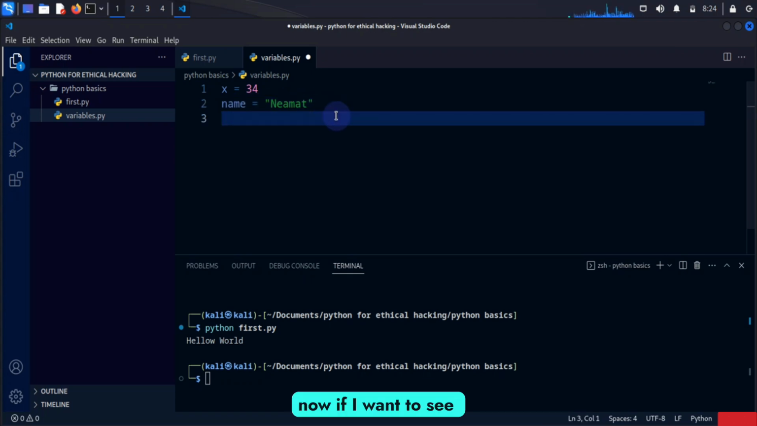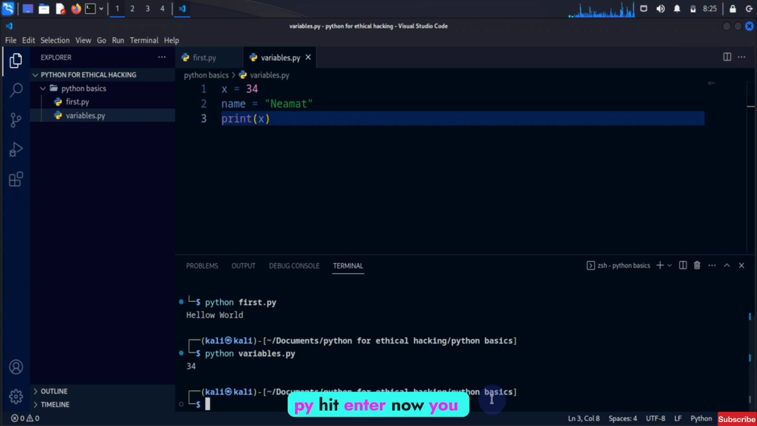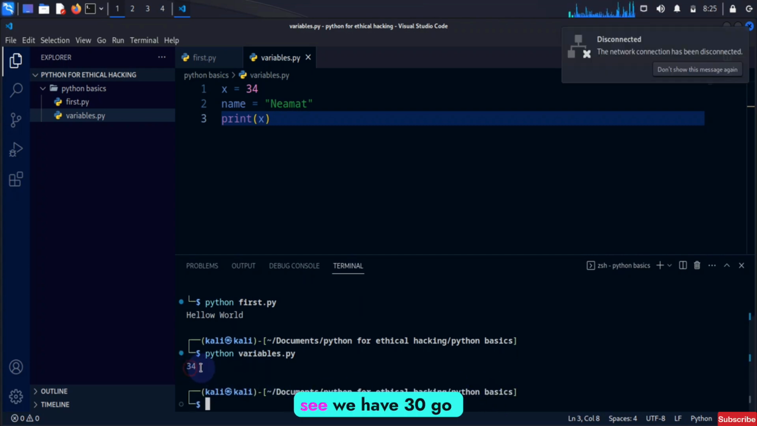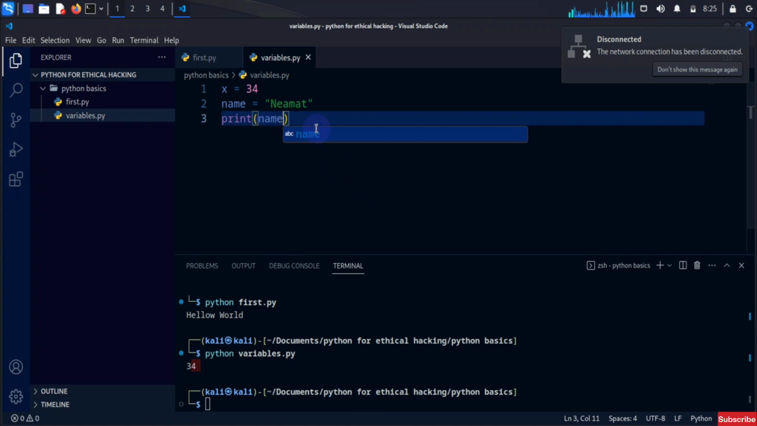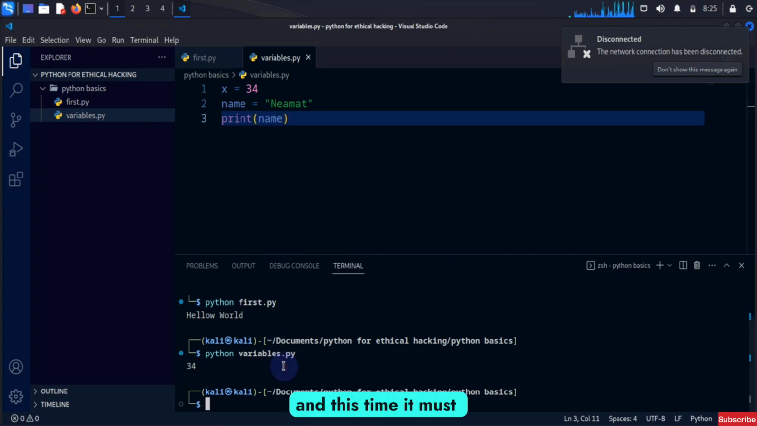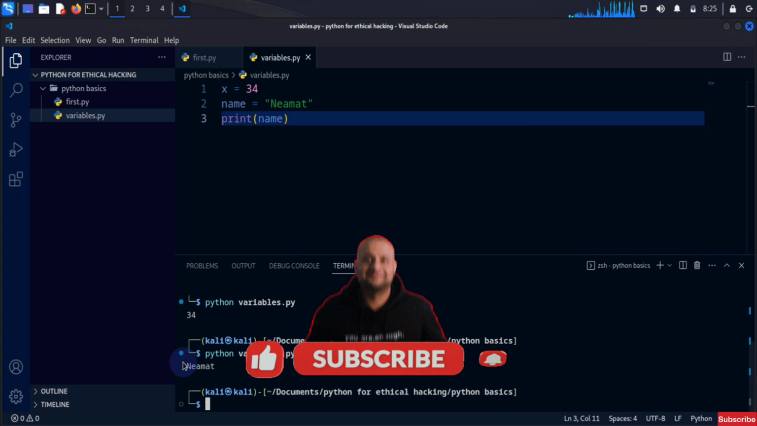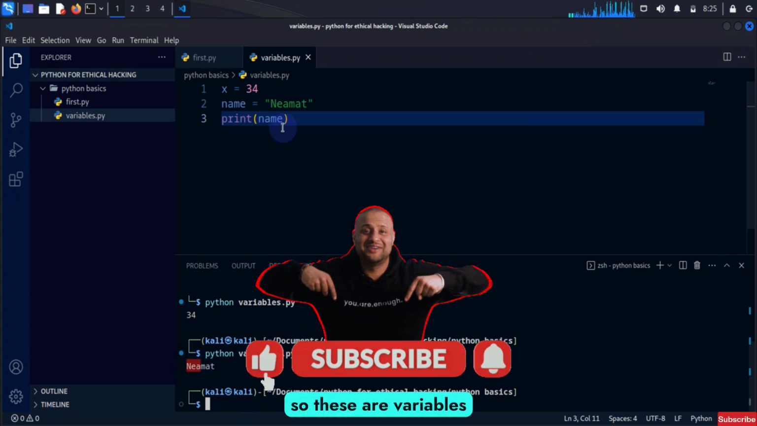Now, if I want to see the value for both, I could use print and then let's see x. So let's save it, and here let me use python variables.py, hit enter. Now you see we have 34 right here. And if I want to see name here, this time it must give me "name at". See, so these are variables.